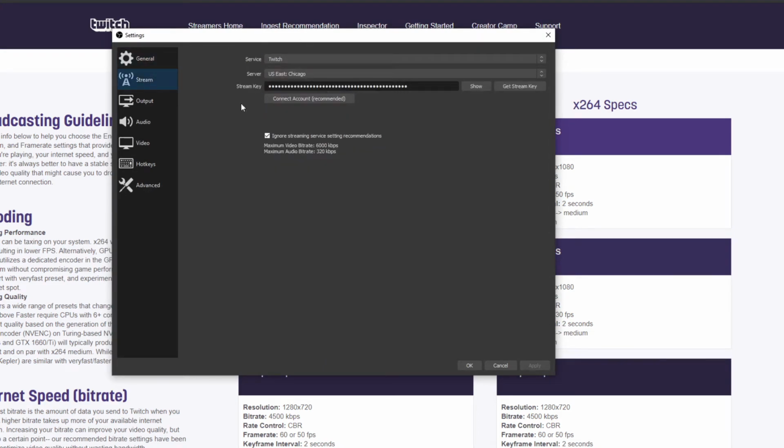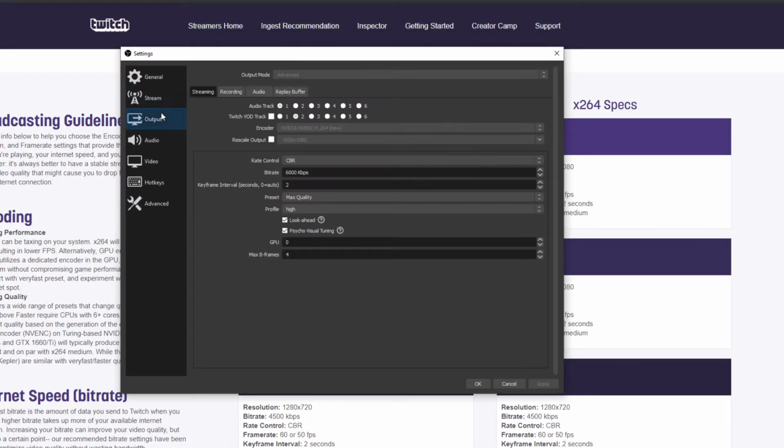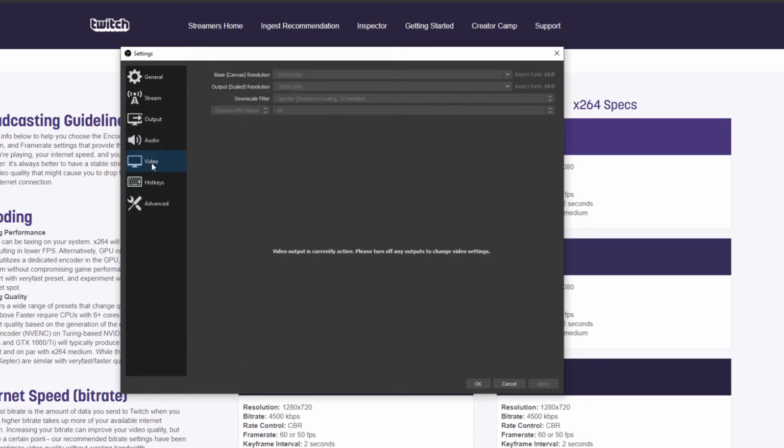Your next tab shows you your stream. It shows you if you want to automatically connect, which most people will do. You choose the server that you want. I choose USD Chicago because I find that it's best for me. My output settings are similar to the ones recommended directly on Twitch. My audio is set to default. And then of course you have your base resolution, meaning what you are seeing on your screen, and then your output scale, meaning what you're going to see on the stream itself.